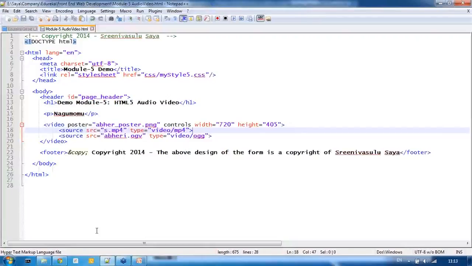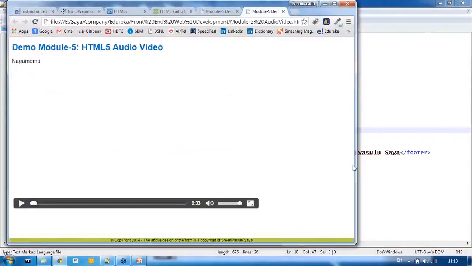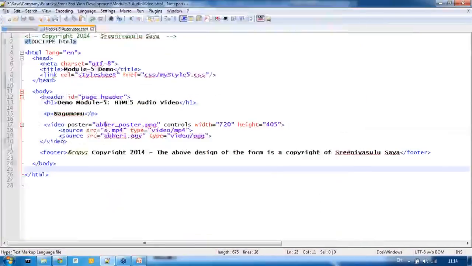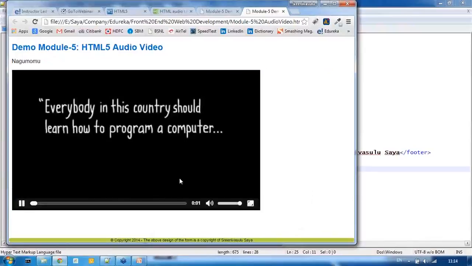I'm just rendering it here. Note that since there's no poster, nothing is displayed, and let me start playing. See here, the video starts playing. Now you can just move the cursor.